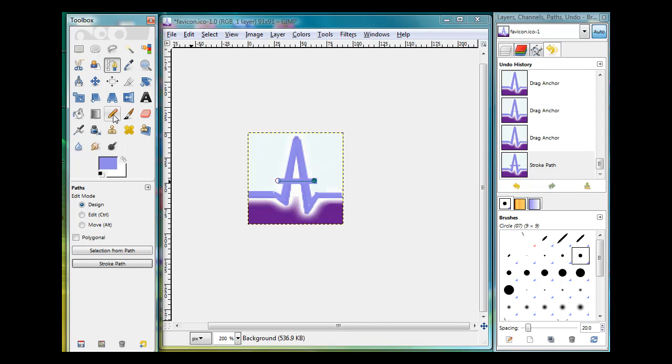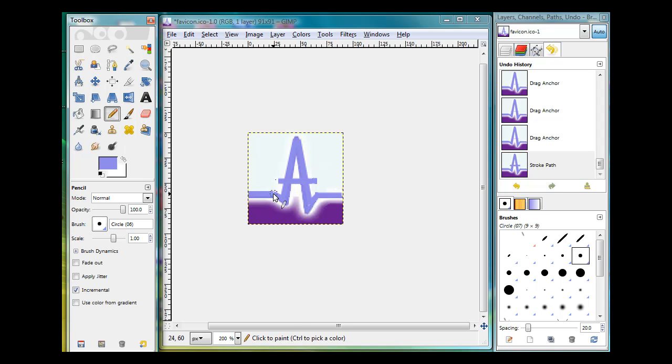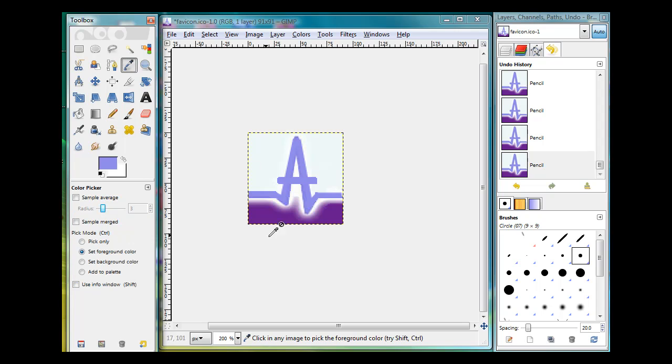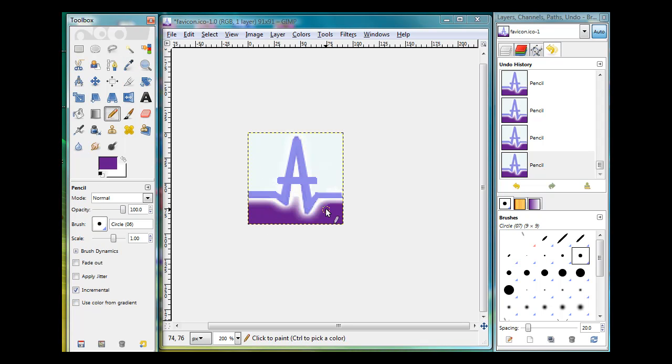Now I can go back and get my pencil tool. And if I have any areas that need a little bit of filling in, I can just fill them in with the pencil tool. I might want to add a little bit more oomph to that. Okay, that looks pretty good. If I want a little more purple here, I can get my eyedropper, get some purple, and fill in a little more purple here, because that will show up when we shrink it down.